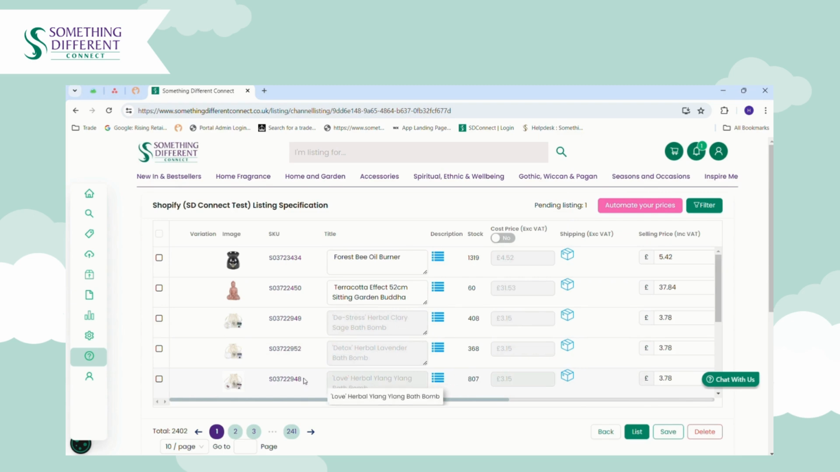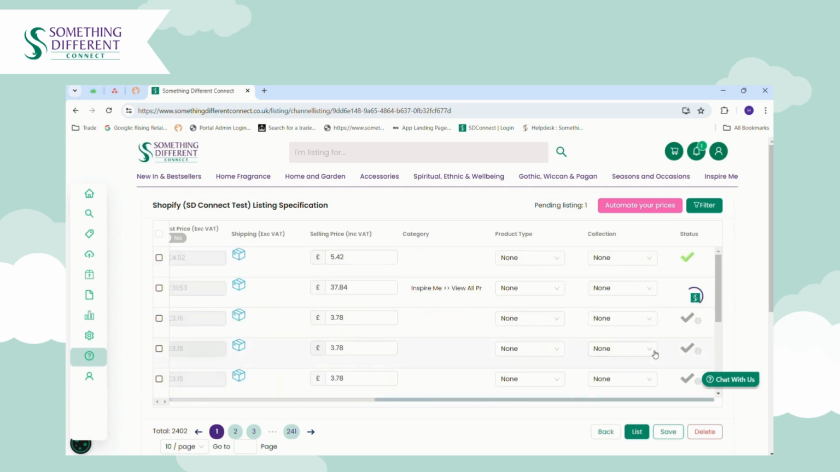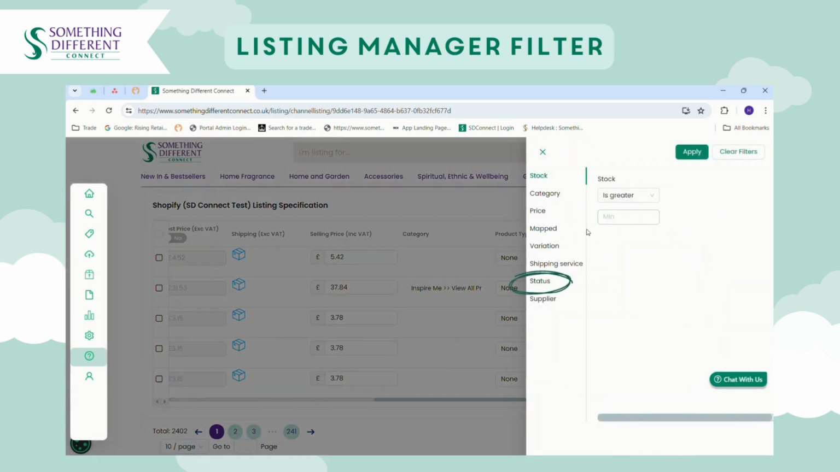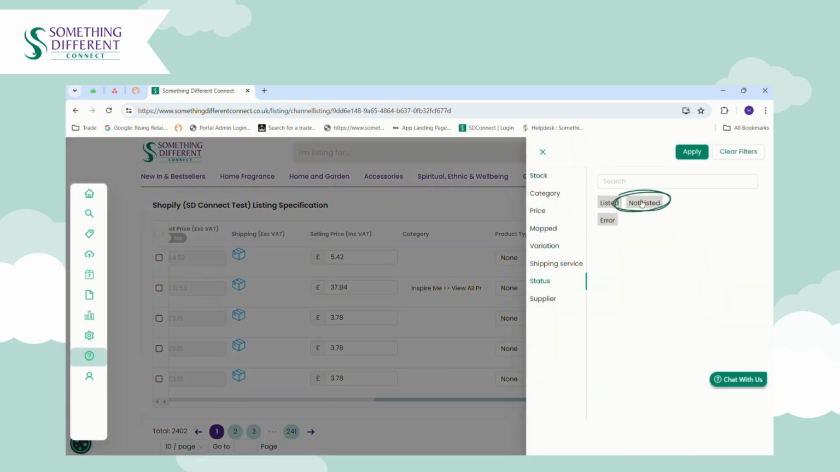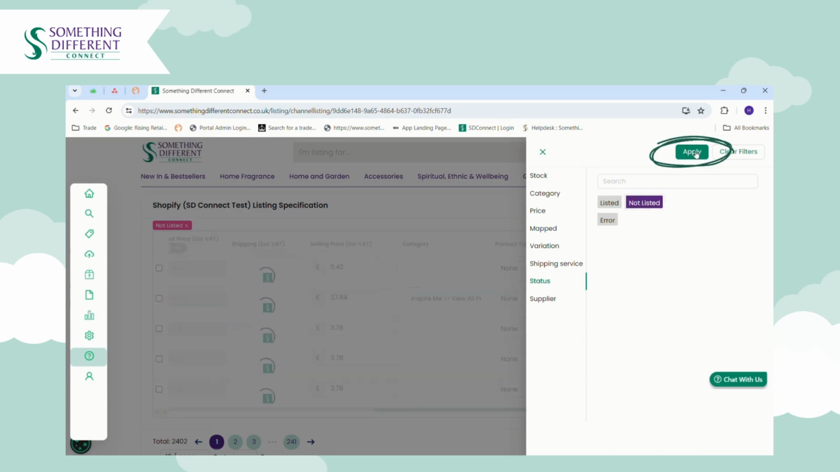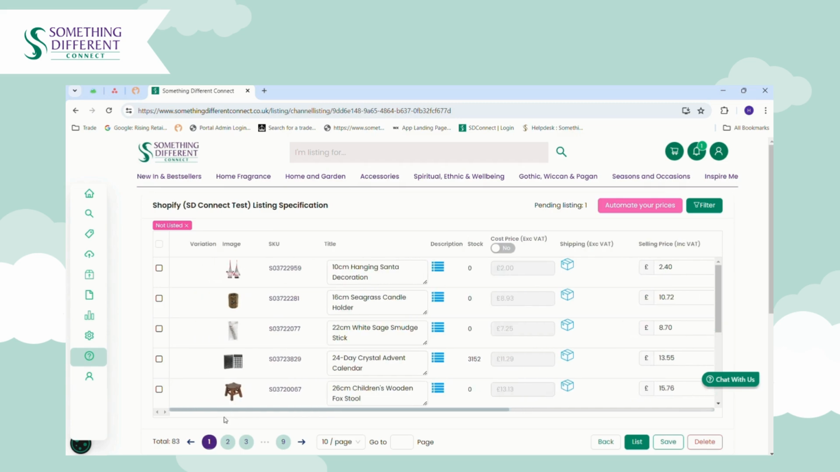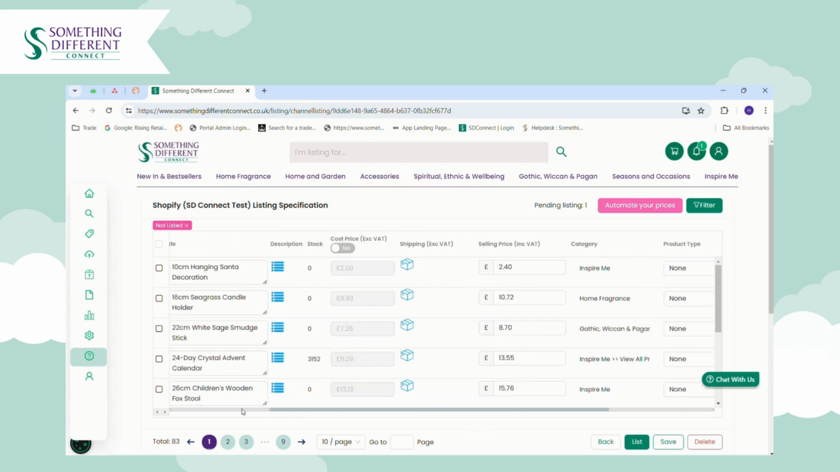Once you've been listing items for a few weeks, it might become difficult to see what's already been listed and what hasn't. So an easy way to view what you haven't listed yet is to use the filter and status and select not listed and apply. And there you can see any items you might have recently sourced that you'd like to list on your store.